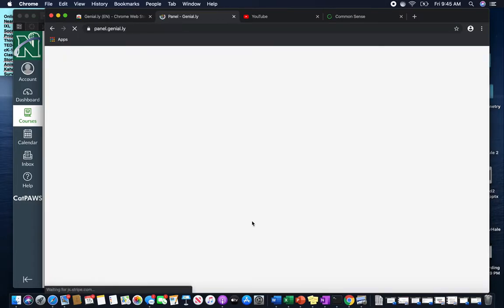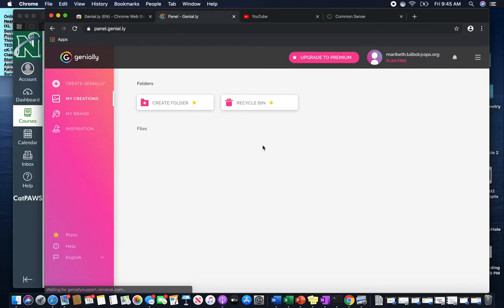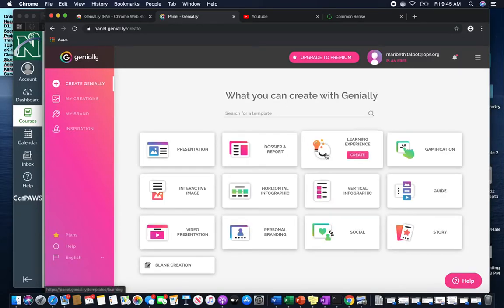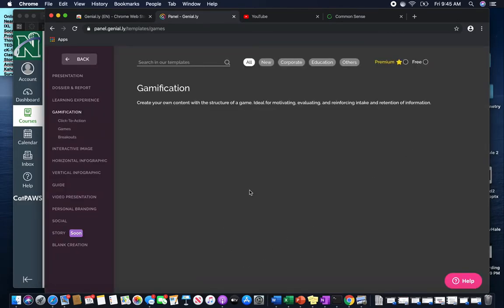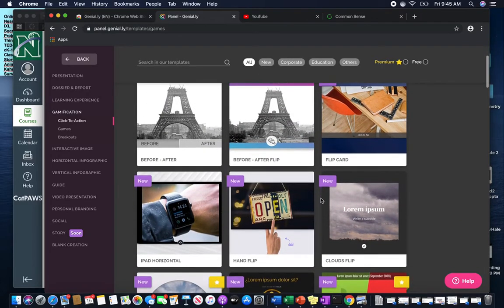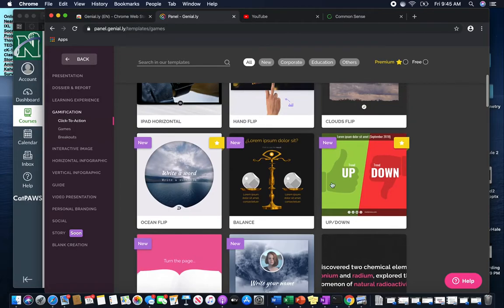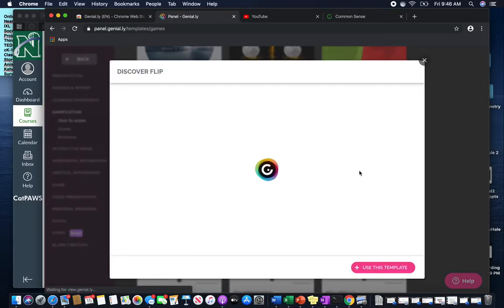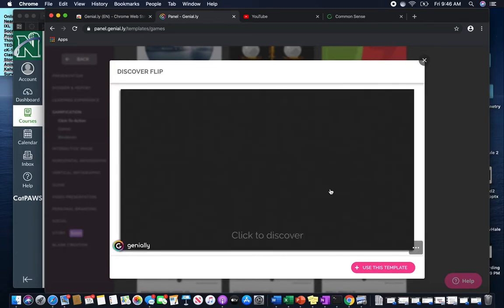So I'm going to go back to the main page where my dashboard is and show you from beginning how you would create something different. So that would be a normal presentation. Students could do it easy. Teachers can do it. So for gamification, this is basically just a way that would be more interactive for students. Anything that has the star is your premium stuff that would cost. Anything that does not, you can use and access. I'm going to do this discover flip and show you kind of how this would work.